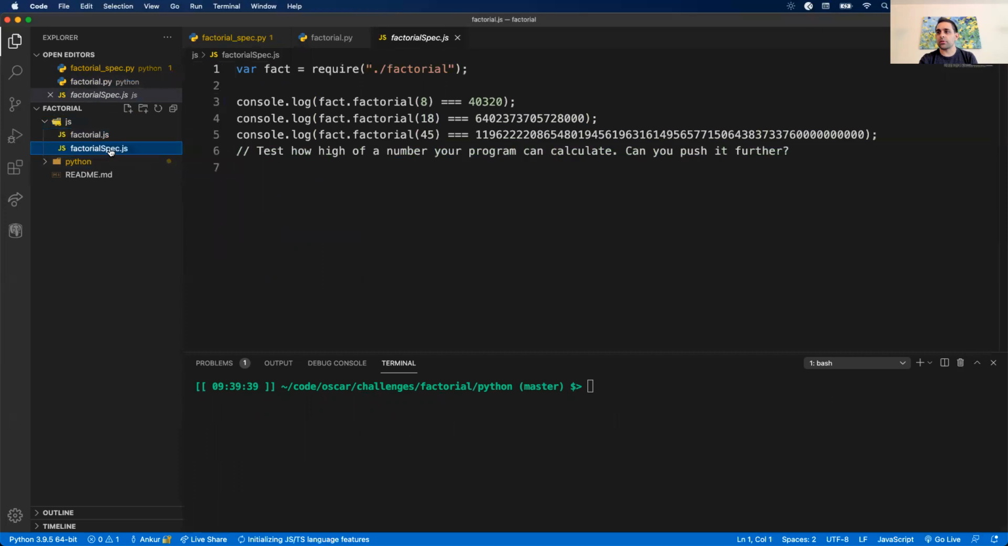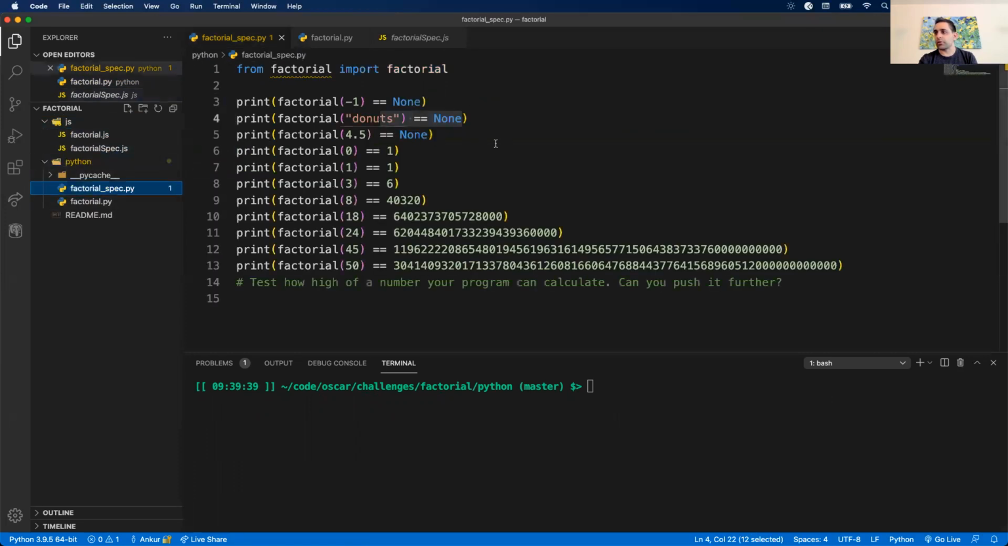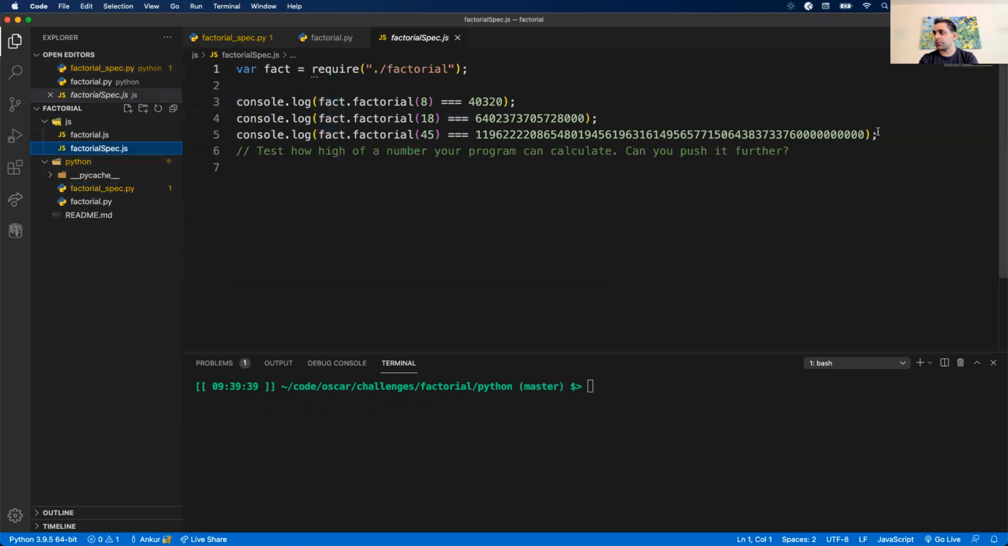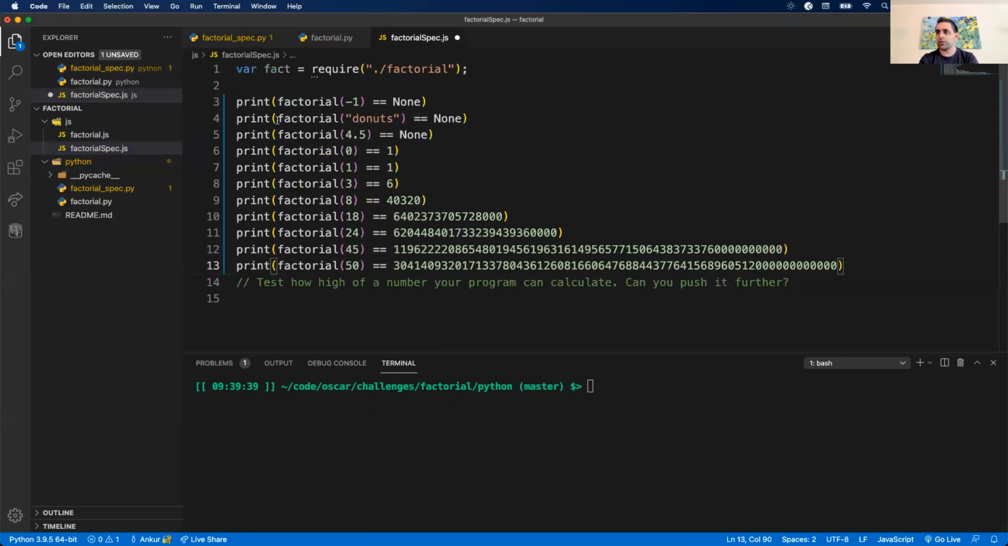So we have JavaScript, similar spec file. I'm gonna be lazy here and just copy over the test I had. And let's see if we can pass all these tests over here. We will need to make some changes. So we do a find replace. Print should become console.log.